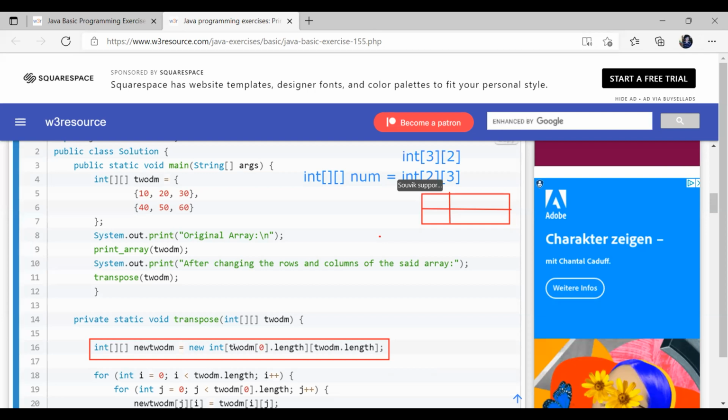How is that? You see, the box at the bottom is clearly saying the 2-dimensional array's 0 index dot length. So what is the 0 index? This is the first index. Dot length is what? 3, correct? The 0 index, how many elements do I have? I have 3 elements. And then you're saying 2-dimensional dot length. So the 2-dimensional array has a length of 2 because there are 2 rows. You see? That's the reason why it becomes 3 by 2 now.